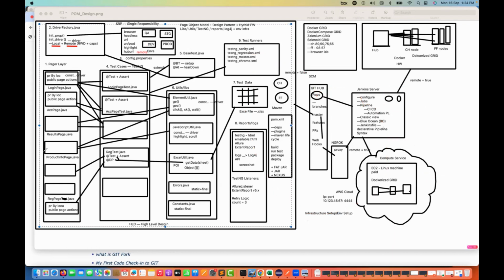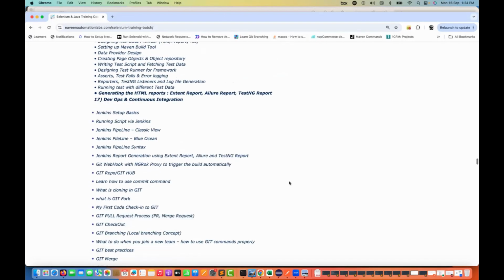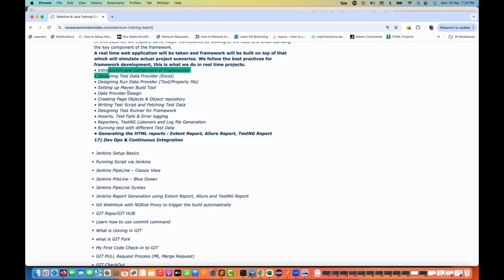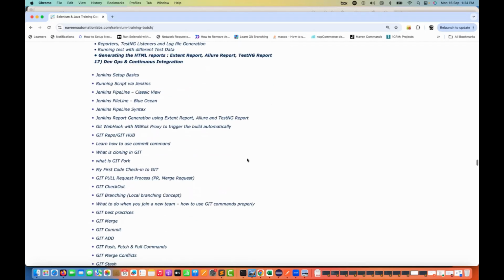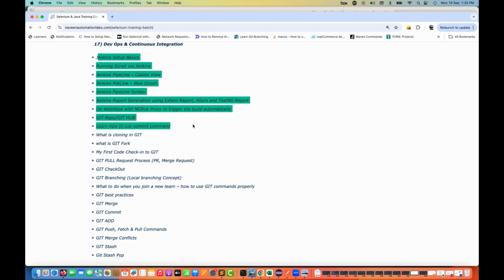So I hope this is the basic overview that I really wanted to give you, of what we are going to cover in the training. All the bullet points I have written here. First of all, the different component-level designs that we are going to cover. Reporting, advanced reporting, custom reporting, screenshots and everything. And then DevOps and continuous integration, like Jenkins, a full Jenkins setup with Git.